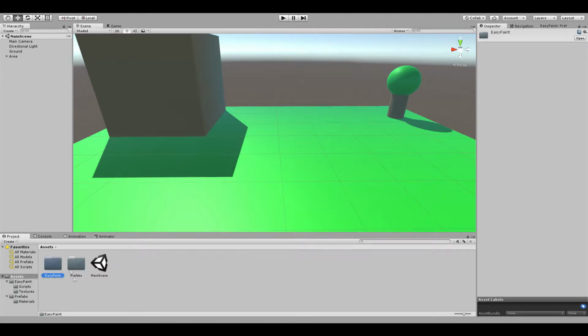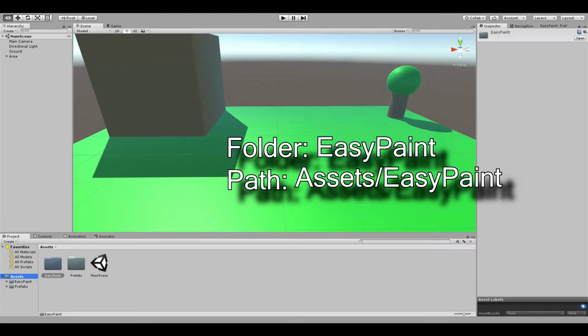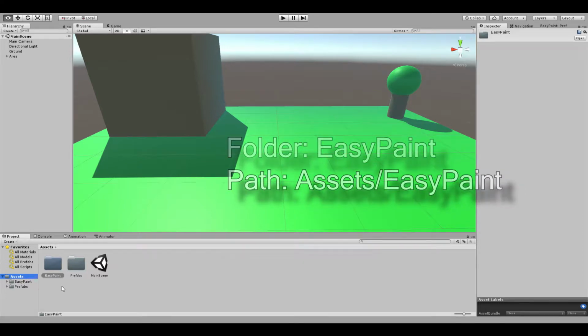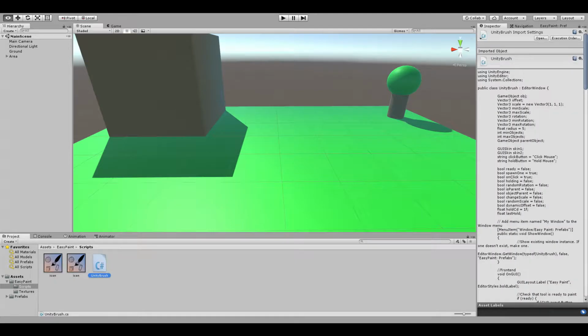The package comes in a folder called Easy Paint. It's very important that you place this folder under your assets and don't move it anywhere else, because the script that the package is using is referencing path from the assets folder. Within the folder you have Easy Paint Prefabs PDF, which explains how to use this brush, textures folder, which is not meant to be touched, and the scripts folder containing the Unity brush script.